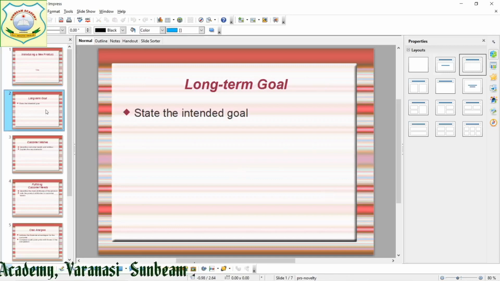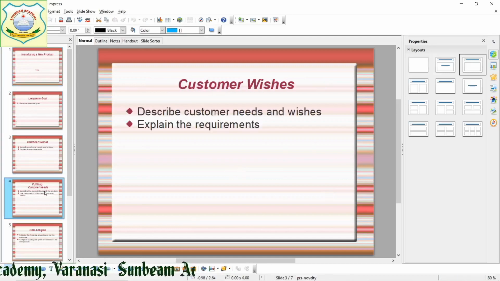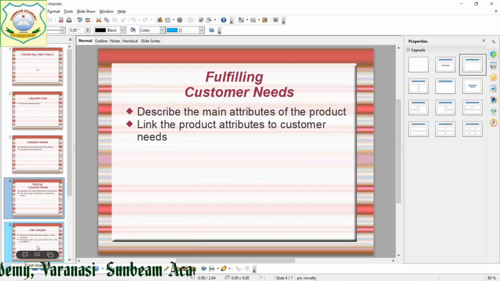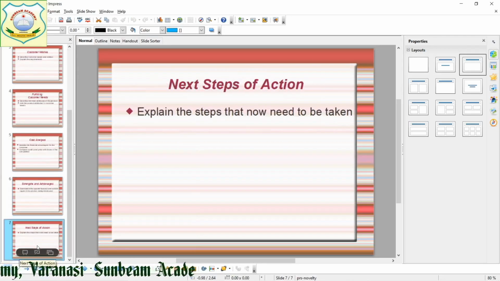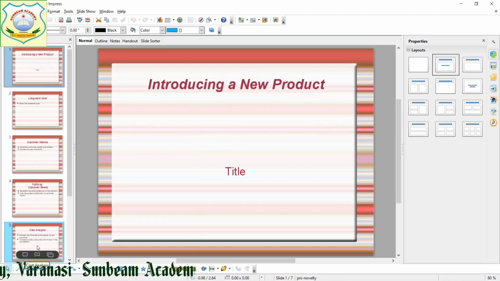Suppose these are the different slides. It's a ready-made collection of slides. It's a presentation, whatever topic it has been given, we have taken from the wizard. Now on this we are going to work. How will we work on the slides?